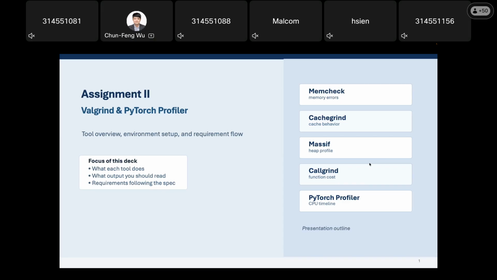Okay. Hello everyone. I am the TA for this course. So today I'm going to introduce the assignment on Valgrind and the PyTorch profilers. In these assignments, you will use several tools to analyze programs and models. So today I want to focus on two things. First, I will briefly explain what each tool does. And second, I will go through the requirements of each part.